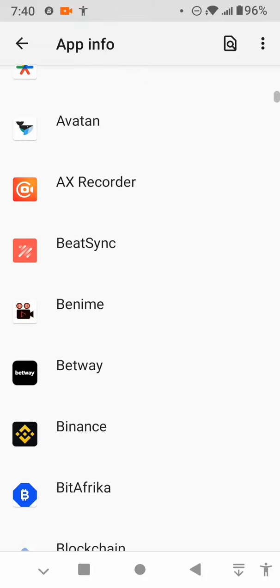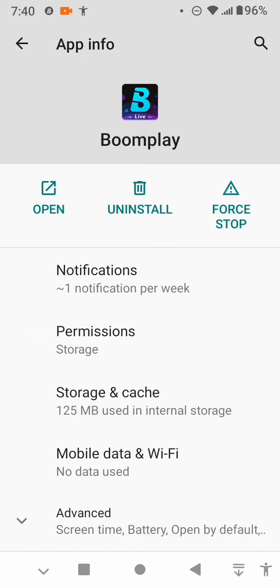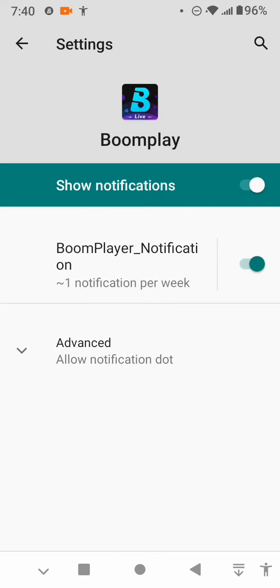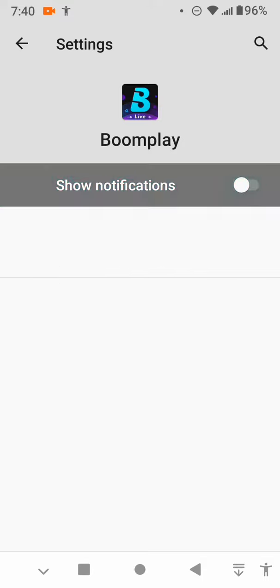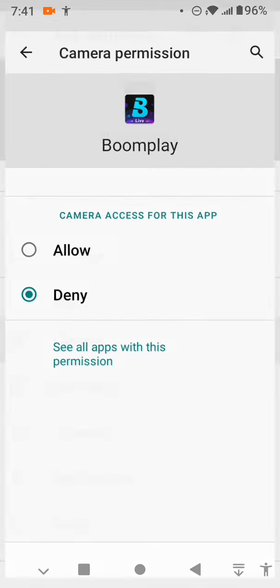So what we are going to search for is Boomplay. So when you find Boomplay, just tap on Boomplay and you're going to see this. So when you get to this section, tap on the notification, and make sure the show notification is toggled on. Now go back and tap on the force stop, then you tap on OK. Tap on the permissions and make sure every permission is allowed over here.